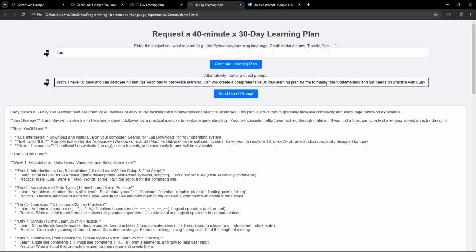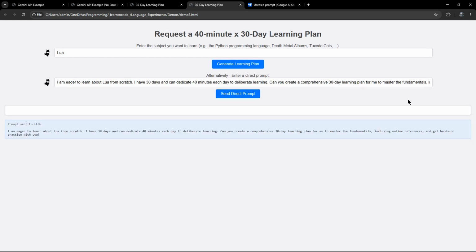So if I'm interested in playing around with this, I can say fundamentals, master fundamentals, including online references, maybe I could do something like that. Again, like I said, you can just change this permanently in the code if you wanted to. Oh, I put 'including'. Yeah, I might get a bit confused there.